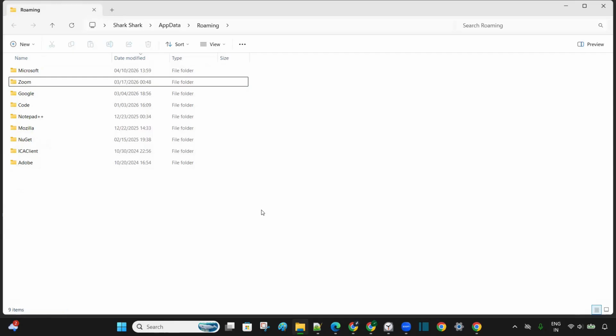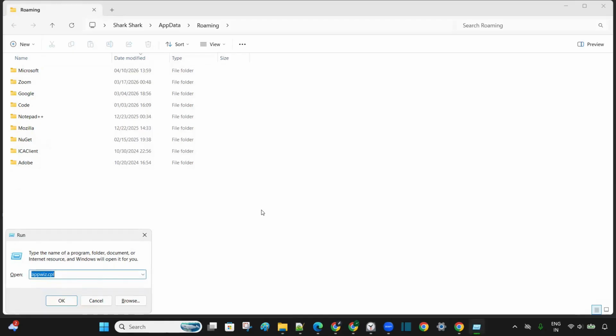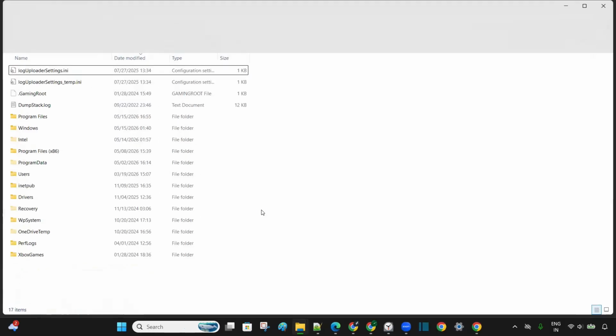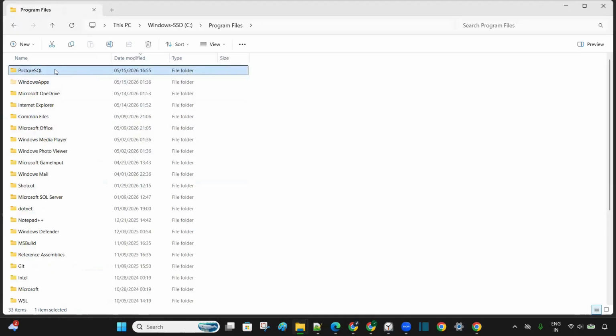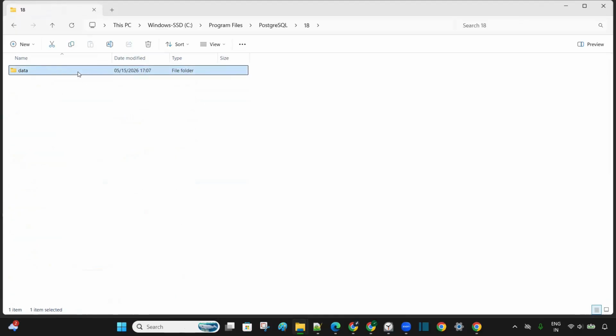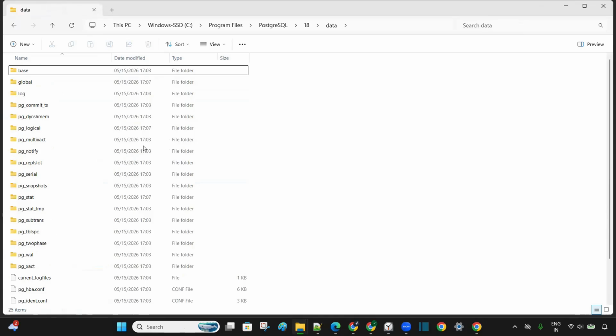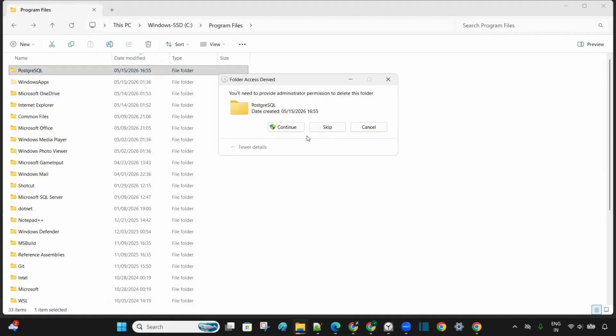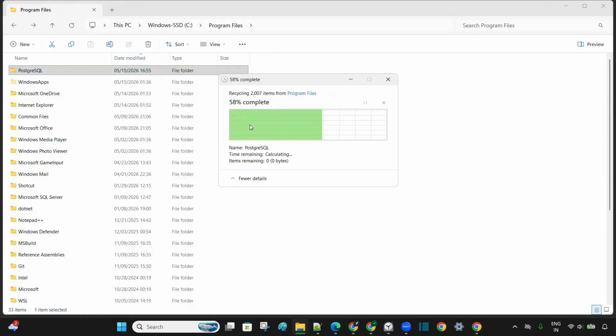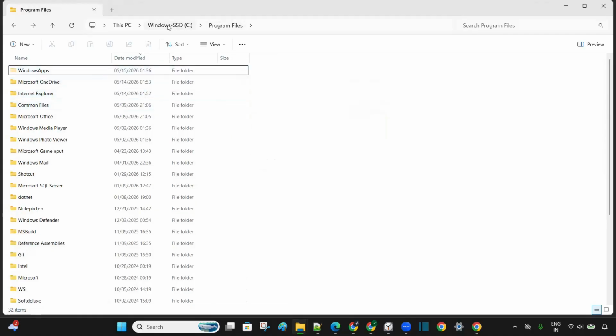Next, we need to go to the location where PostgreSQL was installed. Press Windows R and type C:\ and press enter. Here go to the folder program files. Here we can see PostgreSQL is present. Within this, we have the data folder which contains the database data. We need to delete this. Select the folder PostgreSQL and press delete key to delete it. Click on continue. Now the folder is deleted.